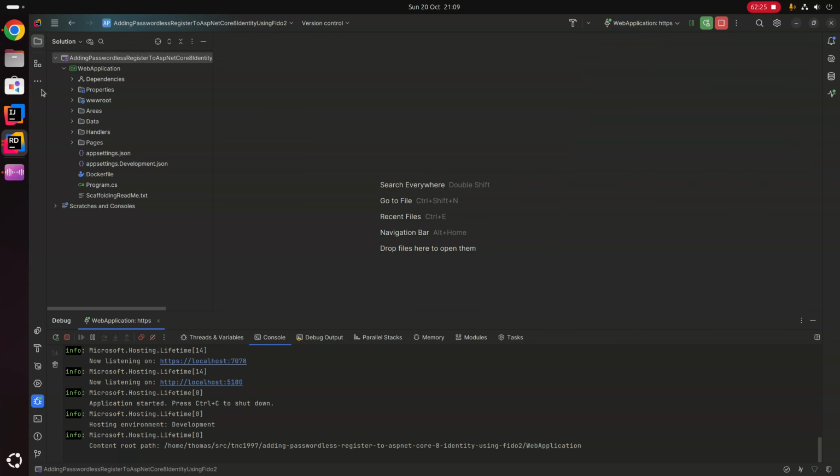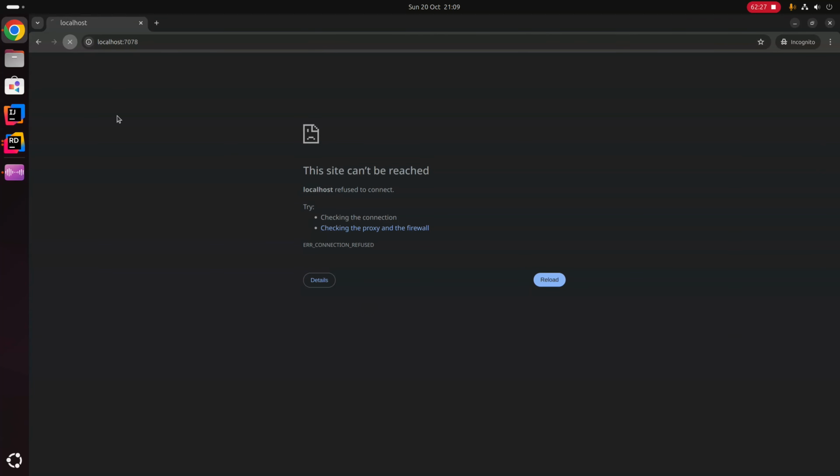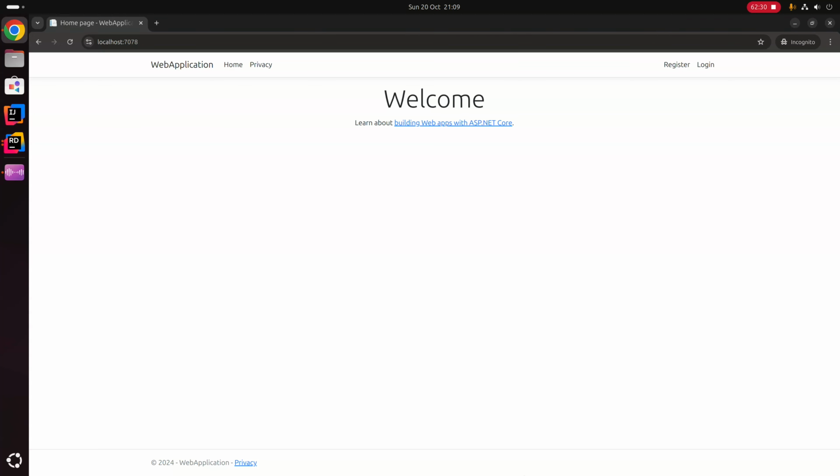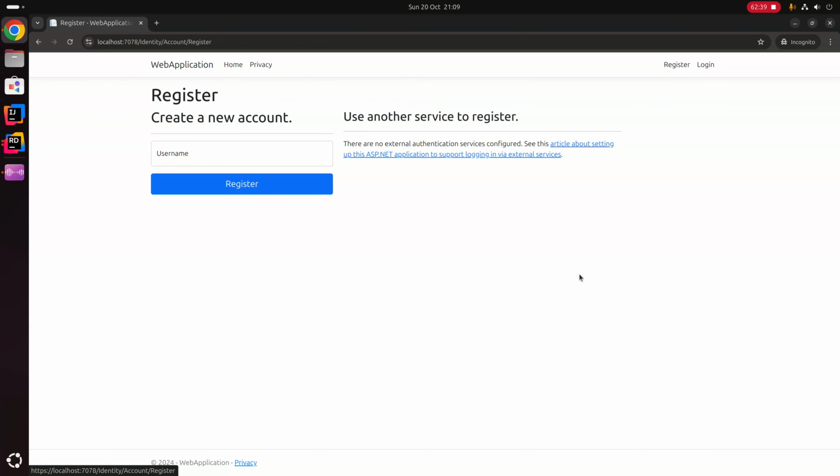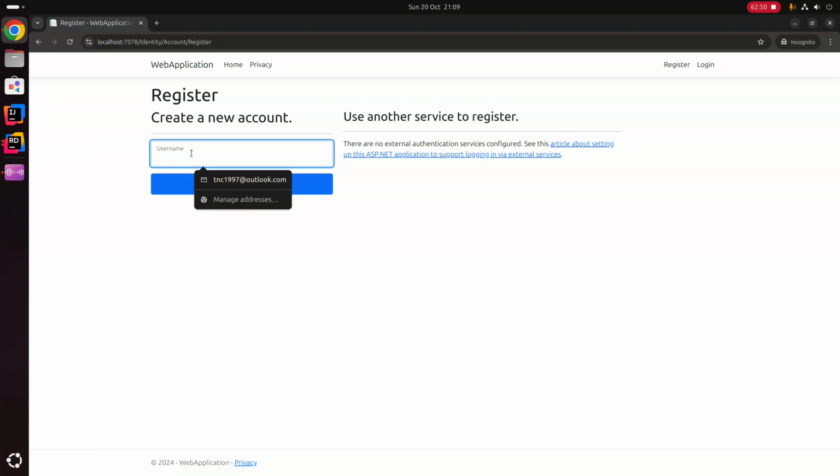And if I now open up the browser and refresh this page, we can see that I am on the home page for the web application. So I'm going to click on the register link, and as we can see here, we are now redirected to the register page. Instead of being prompted for an email and password, I am simply prompted for a username. So I'm going to enter my email address there as the username.